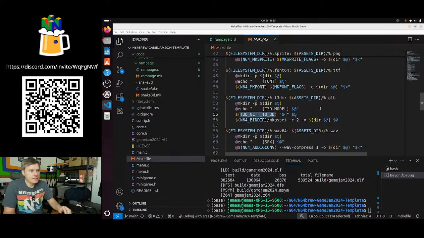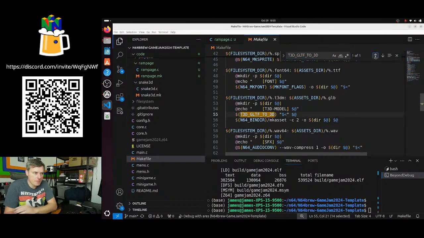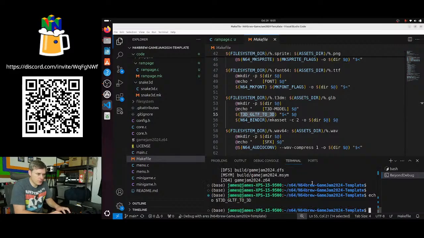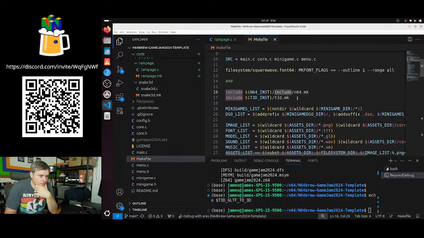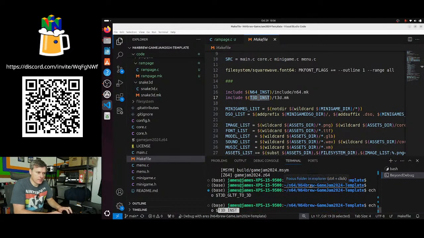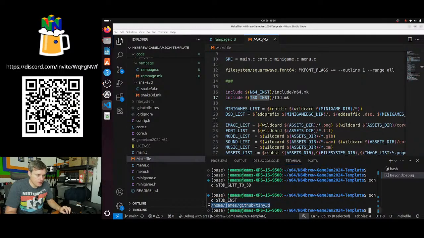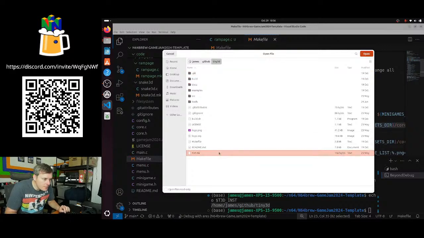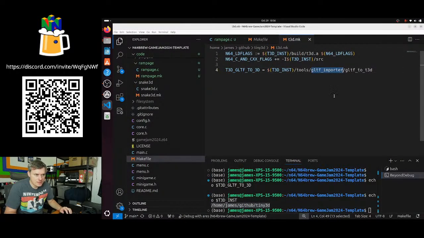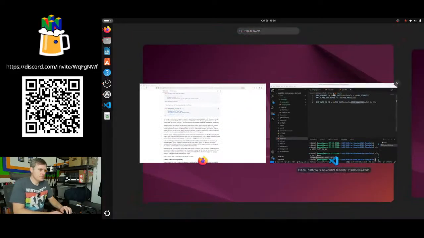The T3D GLTF to 3D tool must exist because of the tool chain. No, it must be included inside of T3D, would be my guess. So I can look for that. There we go. So if I pull that open and then open up its make file, here we are. Yep, so this is the tool. Okay, so that's what does the conversion. GLB, I'll just pull up Blender and take a look.